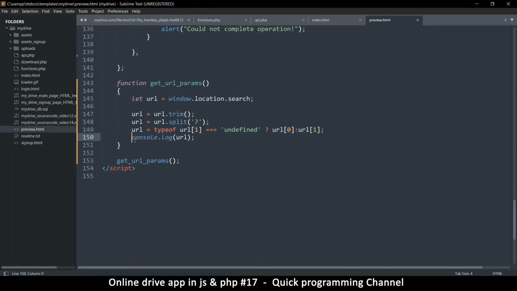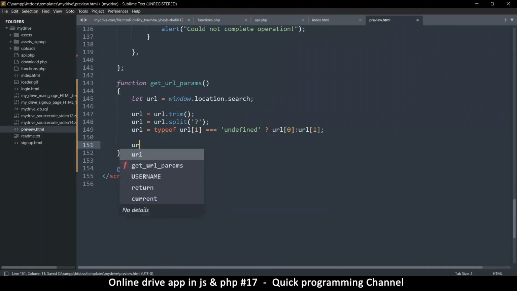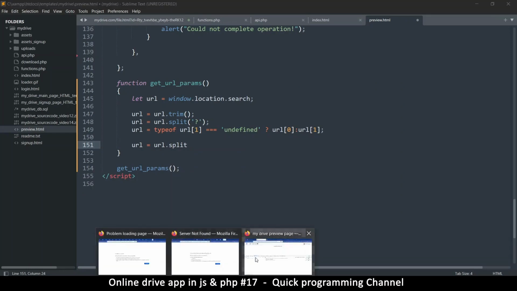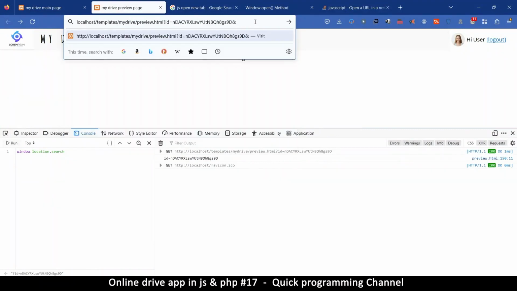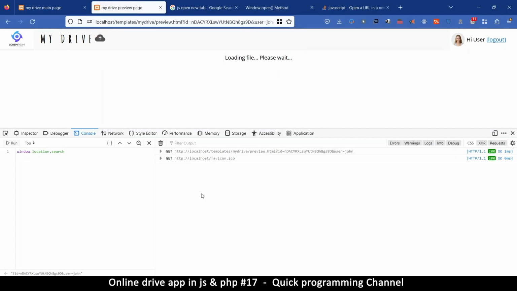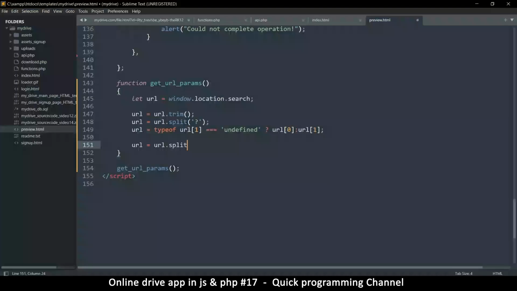Now what I want to do is split the thing again, the URL. So I'm gonna do URL is equal to URL.split. Now it's possible that we could add items at the end here, like later, and we decide we want to add more params. We can do and. We have the ID. We can have and user is equal to John, for example. If we do that, then we grab, what are we doing here?